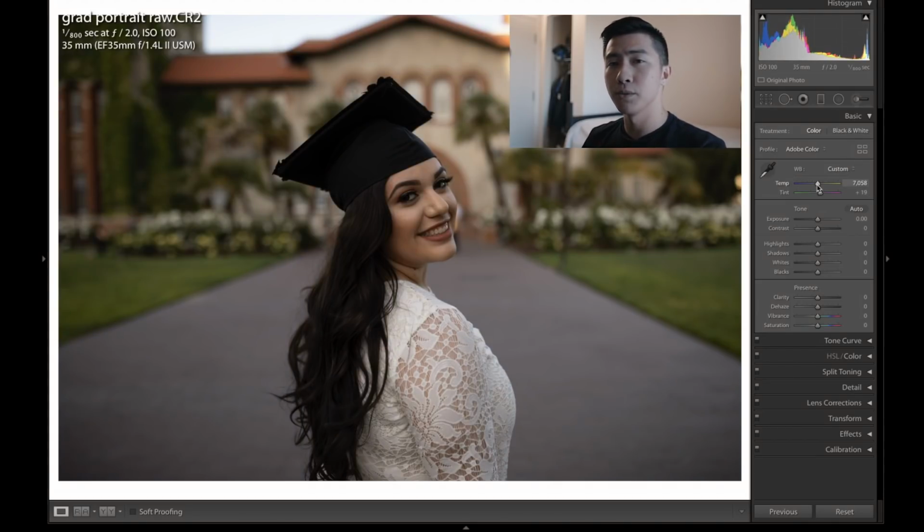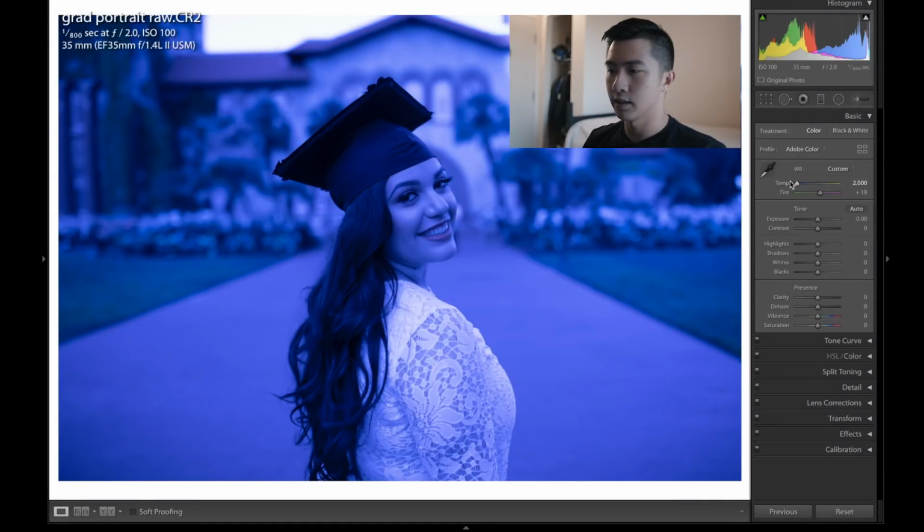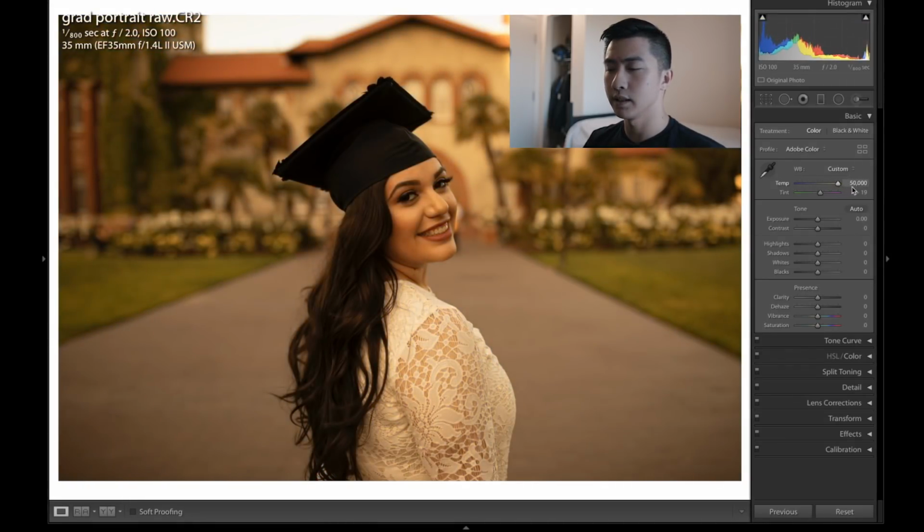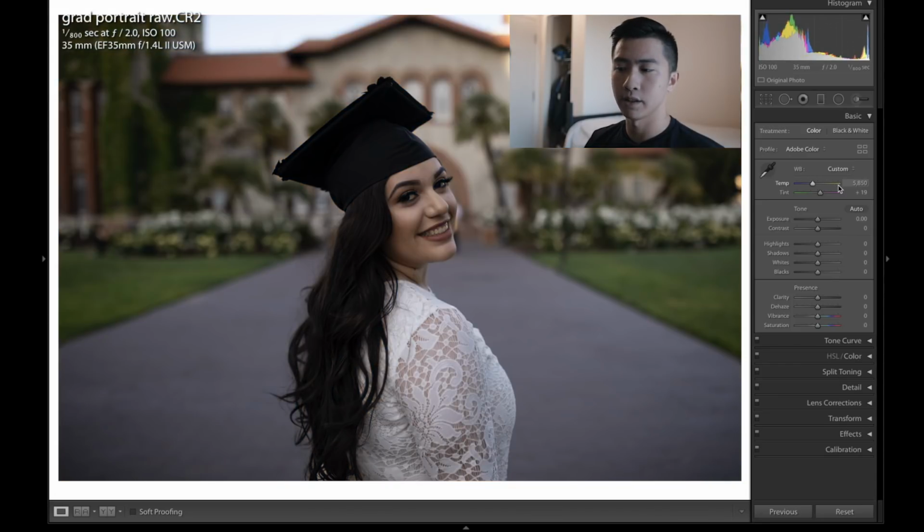First, I just want to show you what I mean by cool and warm. So I'm going to pull these sliders to the extreme to show you that. If I go all the way to the left, as you can see, the image becomes very blue, or what we call cool. If I pull it to the right, you'll immediately see that the photo becomes very yellow and orange, what we call warm. In order to get back to our starting point, just go ahead and double click on the slider and it'll bring you back to the original look.